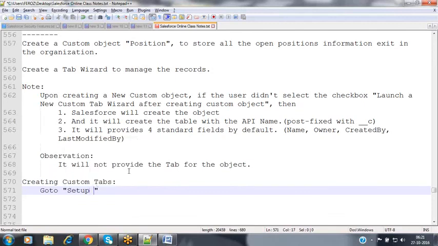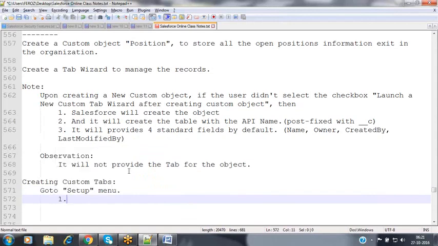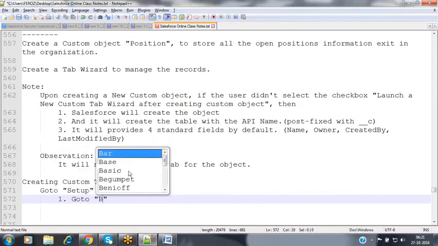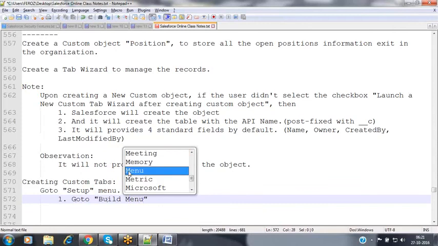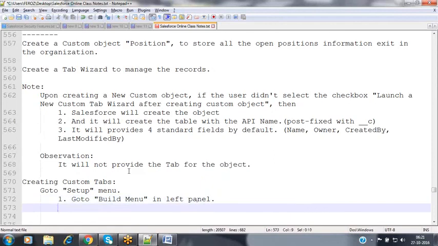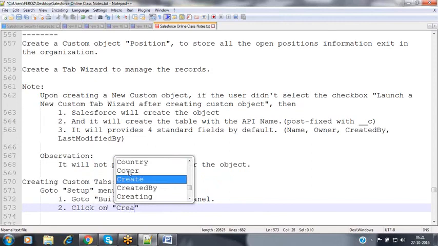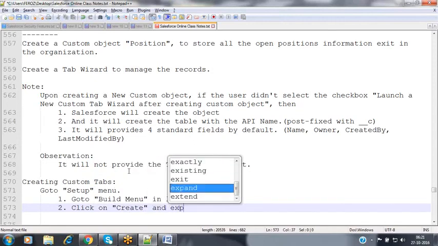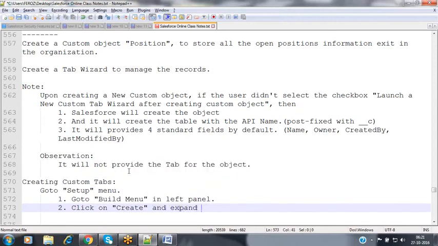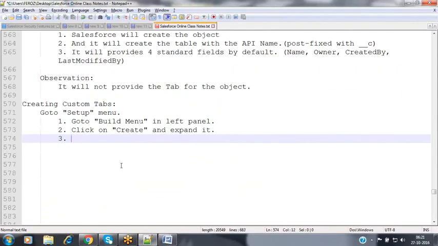Now go to the setup menu, and go to the build menu in the left panel. The second step is to click on create and expand it. I want to create something new. What do you want to create right now? Now I want to create tabs. Now click on the tabs link.